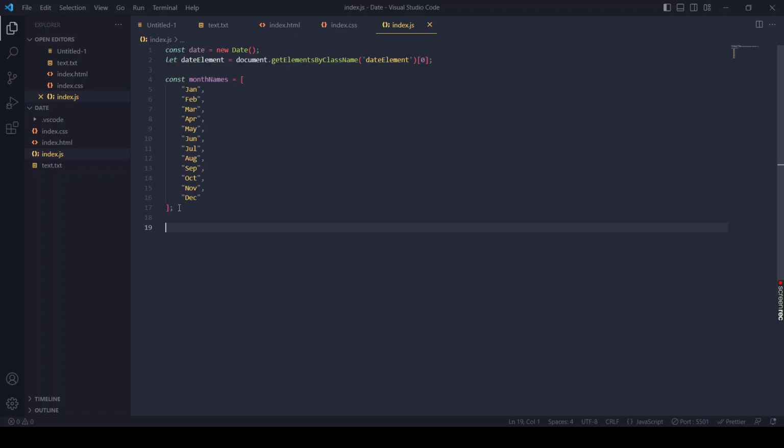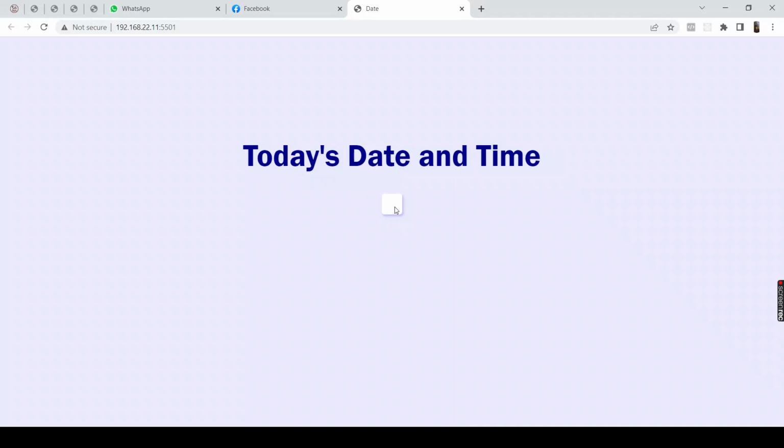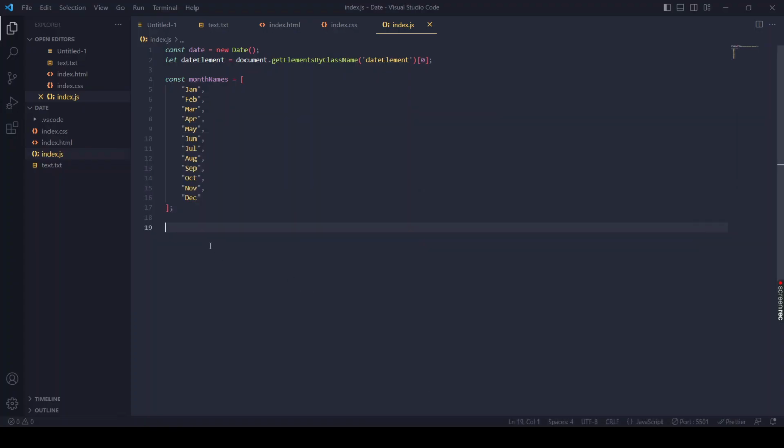So next thing we have to do is to define our function. This function is where the whole magic will be happening. When we call this function, this small square rectangle you find here will be populated with the current date and the current time. So let's define the function.